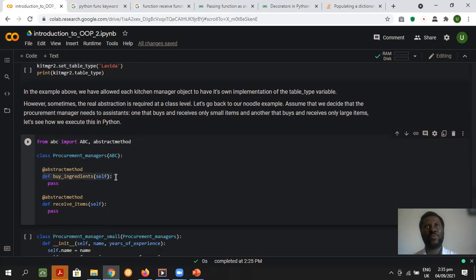You can see, yes, we want them to be able to buy ingredients. We want them to be able to receive items, but we don't want to determine all of that. We don't want to determine everything for them. We want them to decide how they want to buy ingredients. We want them to decide how they receive items. Why? Because in some organizations, they have large and small inventory. So the person that receives the large inventory is different from the person that receives the small inventory. The person that makes those orders would also be different. So in order to ensure that level of abstraction is maintained, that's when we create something like this, all right?